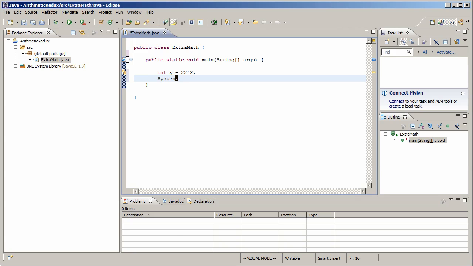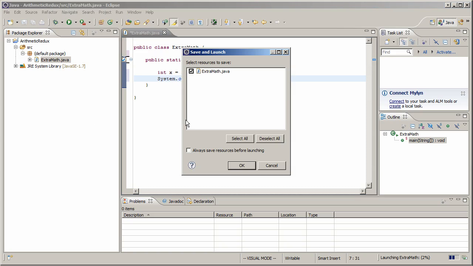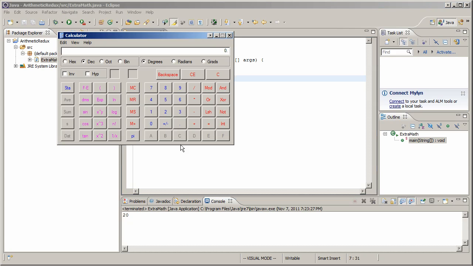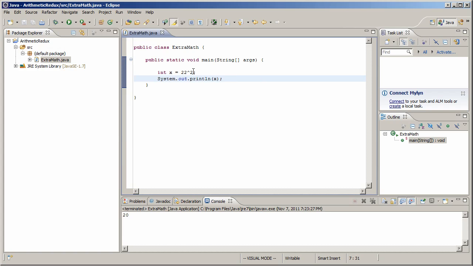So System.out.println(x). Okay, so we're doing this x = 22, then this caret symbol, and then 2, and we'll print that out. So let's run this and see what happens. Yes, I need to save. And we get 20. Well, that's clearly not correct because I can do 22 squared and it should be 484. So what's going on here?